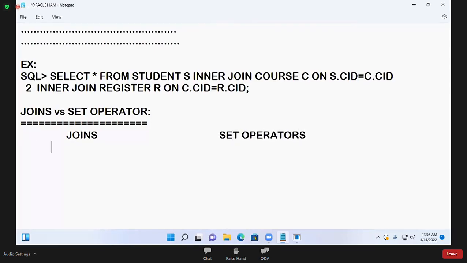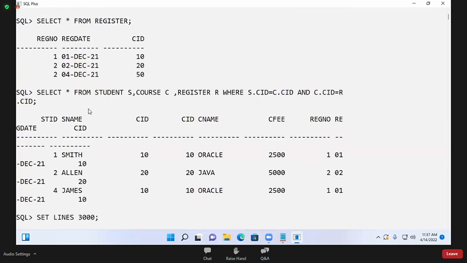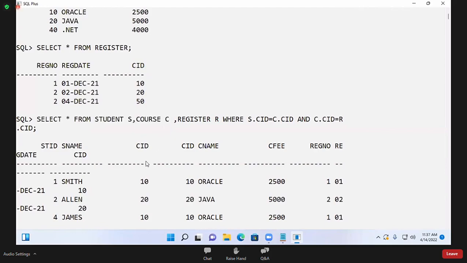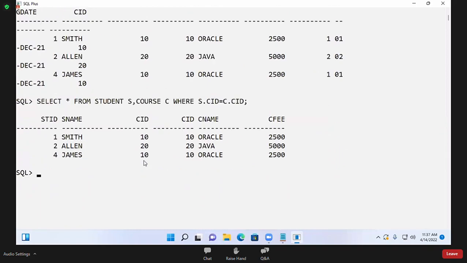So what are the basic differences here? Observe. First one, joins: how do they retrieve or combine your data? Can you see, guys, how it was combined? It was combining column wise. Suppose I'm going to write some query, for example, I'm writing s.cid is equal to c.cid, and execute it now.